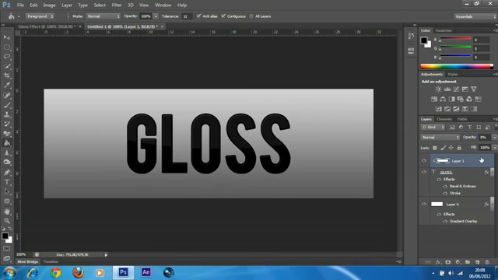So that's it for this tutorial. So now you know how to create a gloss effect in Photoshop CS6.